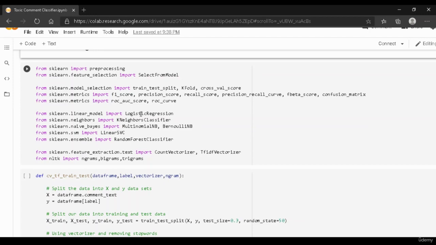Over here we have used logistic regression, KNN model, multinomial Naive Bayes, Bernoulli Naive Bayes, and we have used support vector machine and random forest classifier. All these models are going to get evaluated with the help of evaluation metrics, which is the F1 score, and the other evaluation metrics here are recall score, precision recall curve, F beta score, and we have our confusion matrix. So let us go ahead and see what F1 score is all about.